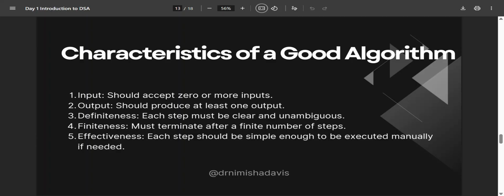A good algorithm has five main characteristics. One, it should accept input. Two, it should give at least one output. Third, each step must be clear and unambiguous. Fourth, it should always finish after a finite number of steps. And the fifth one is steps should be simple enough to execute easily.